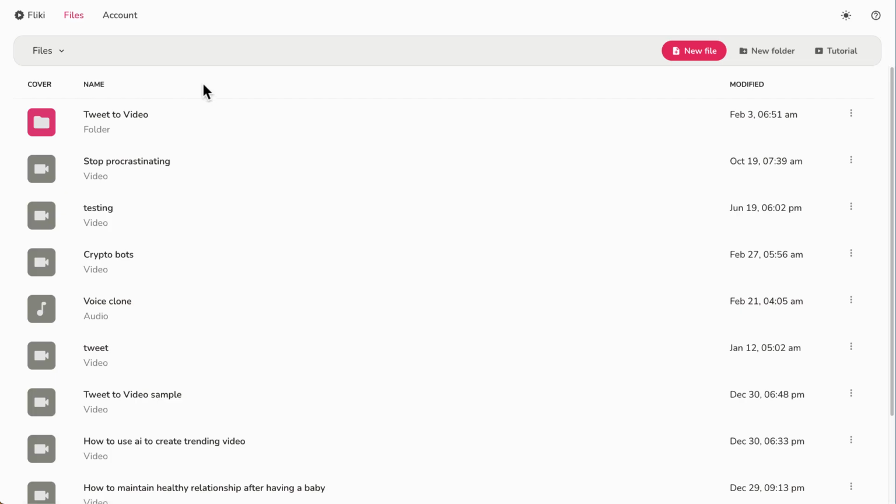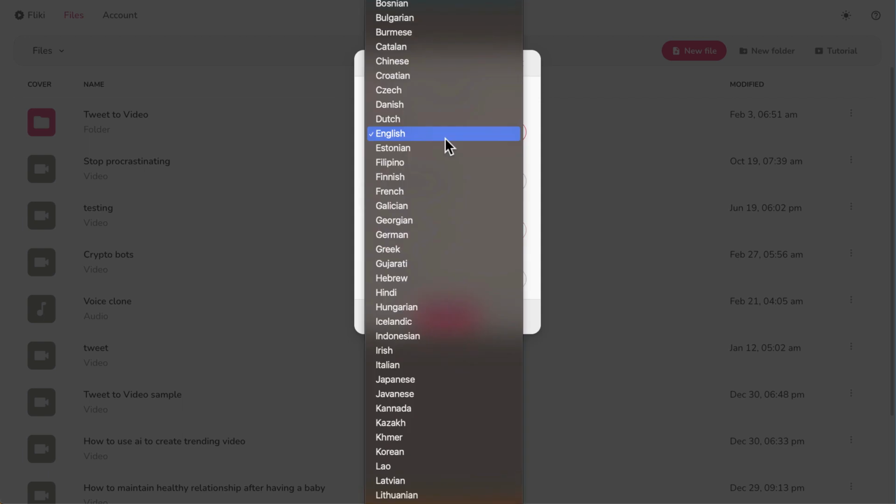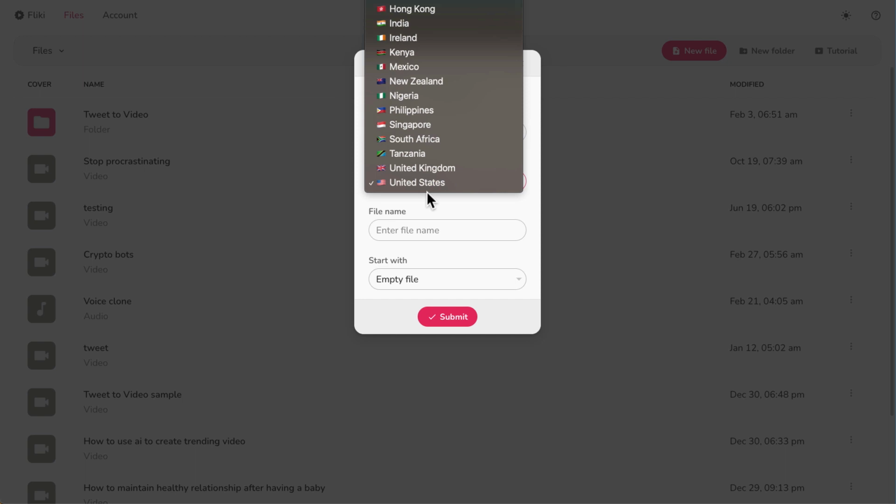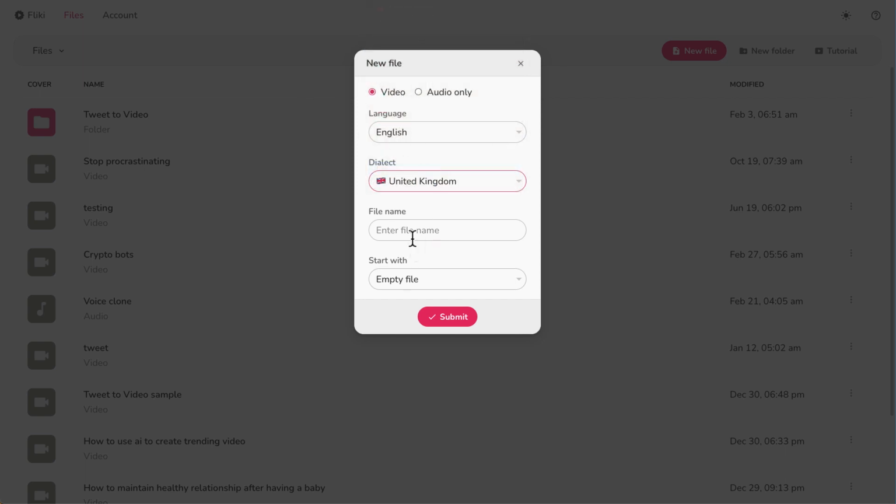Okay, we're now inside the Fliki dashboard. All you have to do is just click on New File. Here, select the language you want to choose. In this case, it will be English for today. Dialect, I can choose United Kingdom. File name, just give something very common, very simple. So let's say self motivation help.